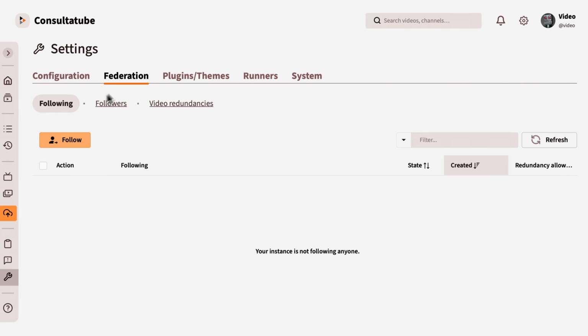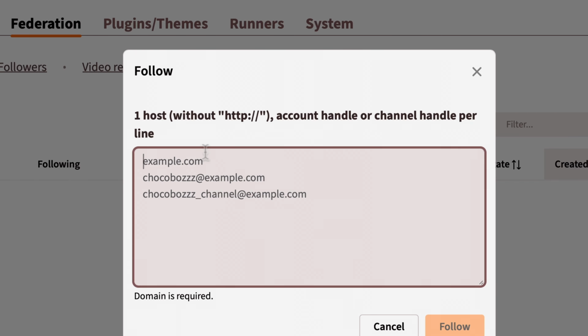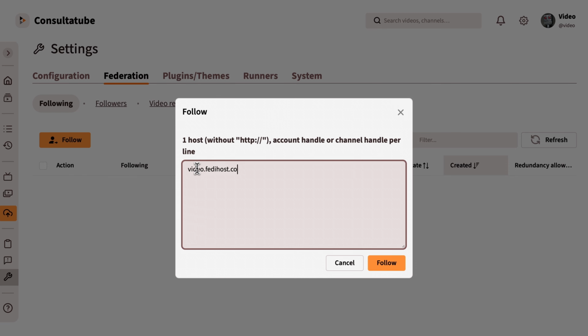So the next section and the next thing you might want to do is federate with someone. And I think it makes a lot of sense for us to federate with FediHost. So you can choose if you want to federate with an entire instance, if you want to federate with a specific user, if you want to federate with a specific channel. So for us, I think we'll federate with the video.fedihost instance and hit follow.